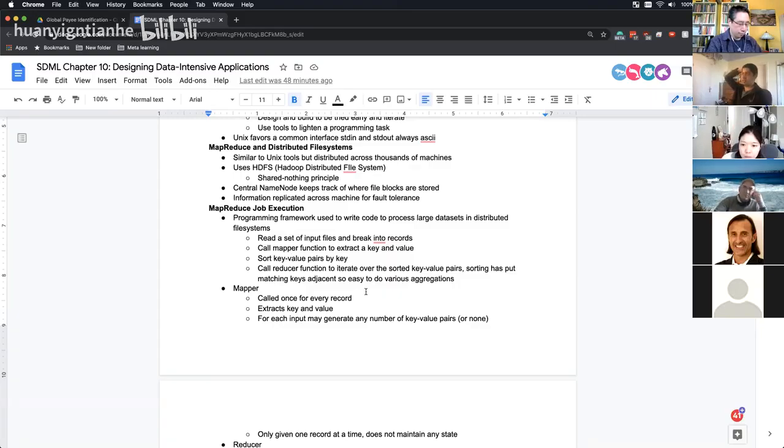Then they were talking about the MapReduce job execution. And they're saying it's basically a programming framework that's used to write code to process large data sets in distributed file systems. So you have your HDFS, and then you use MapReduce in order to crunch through that and figure out certain things about your data set, basically.